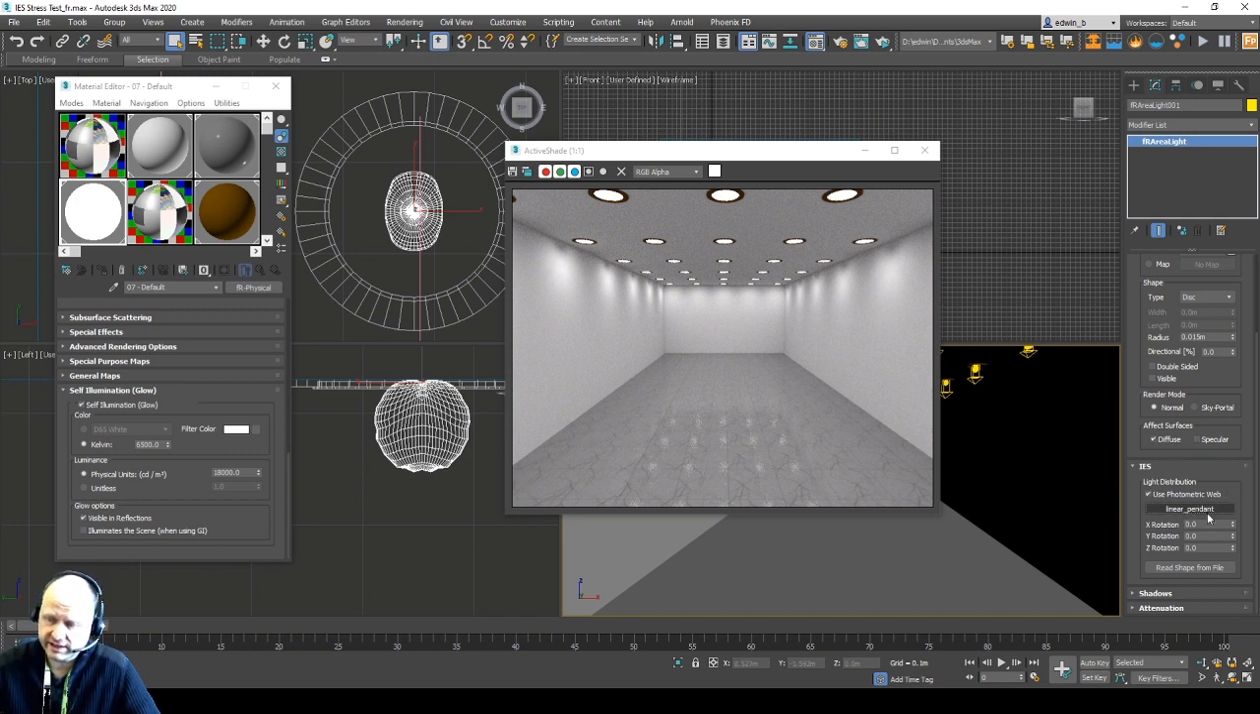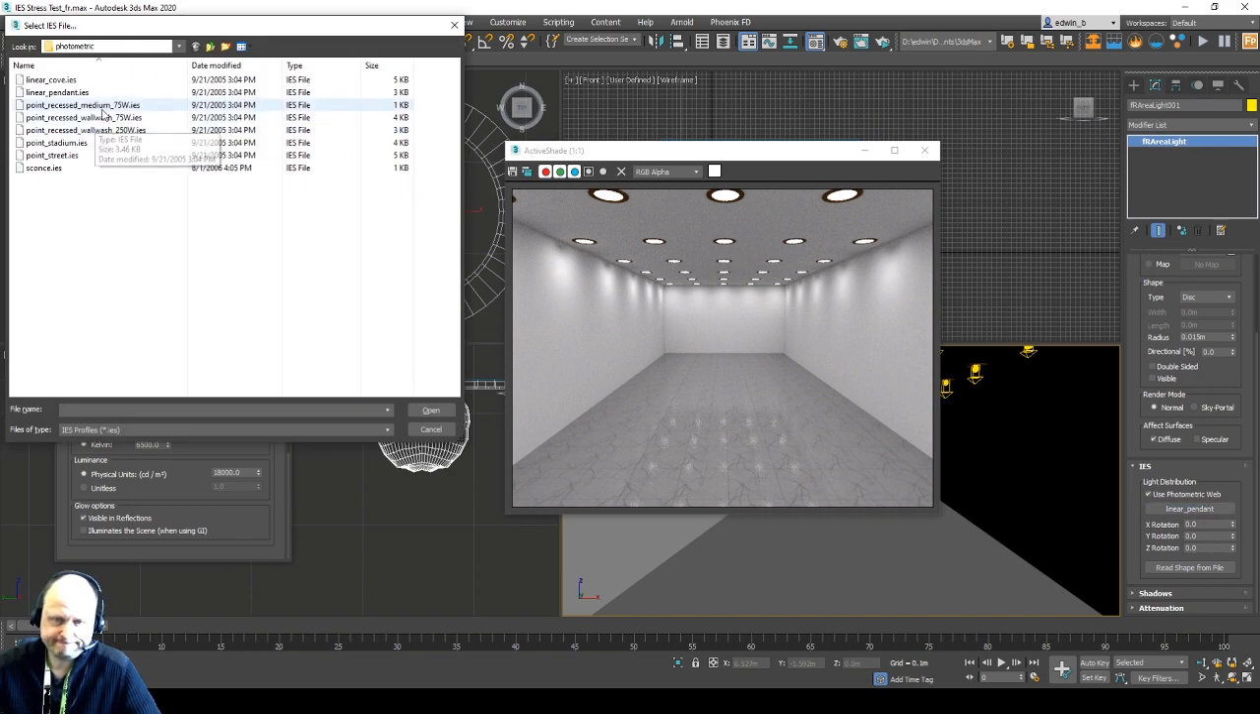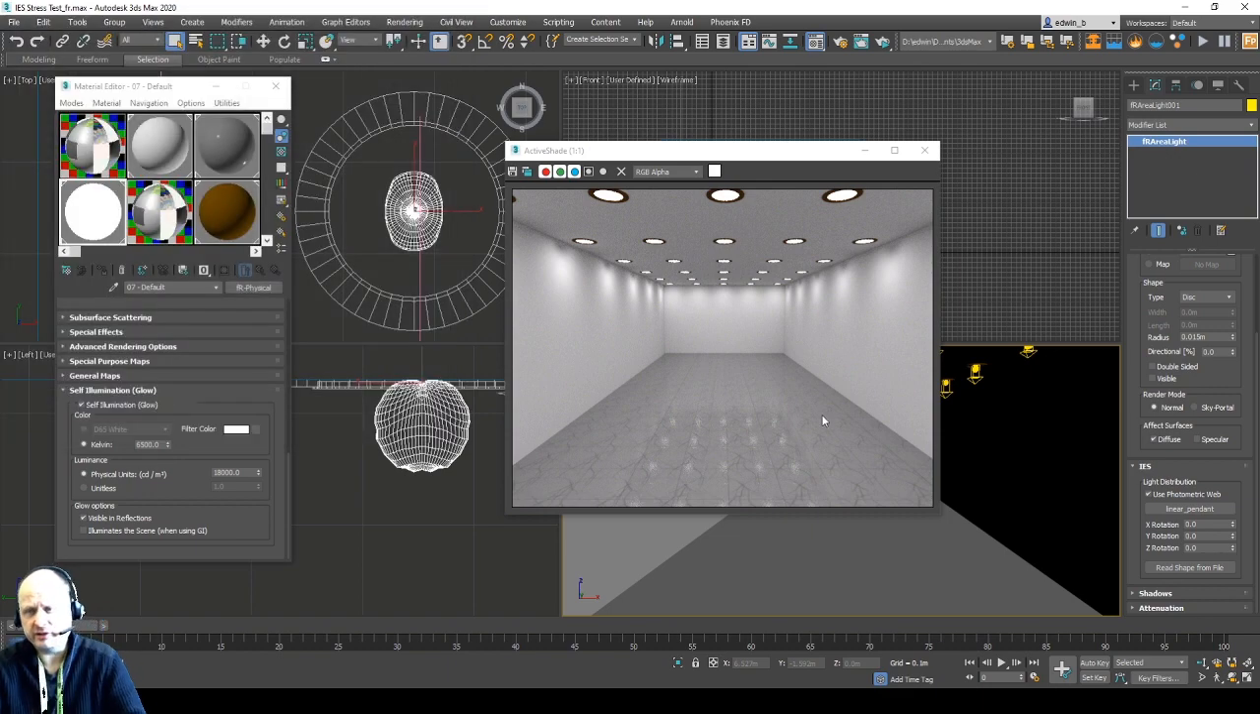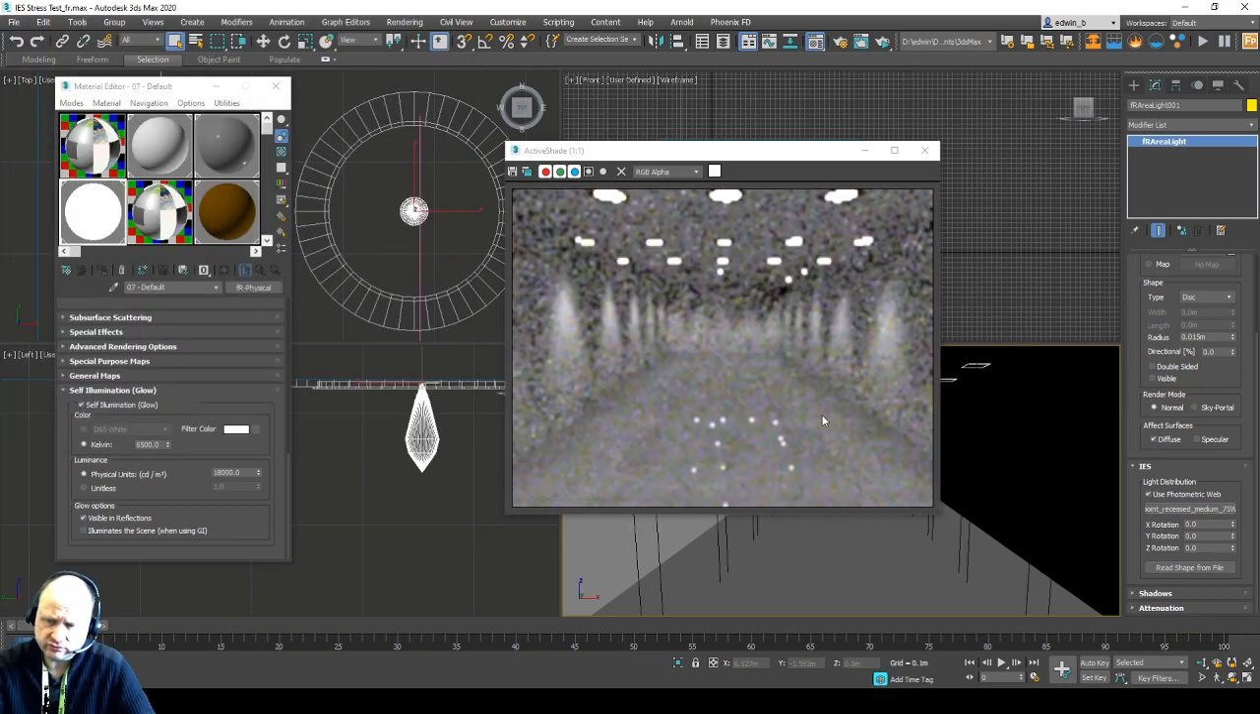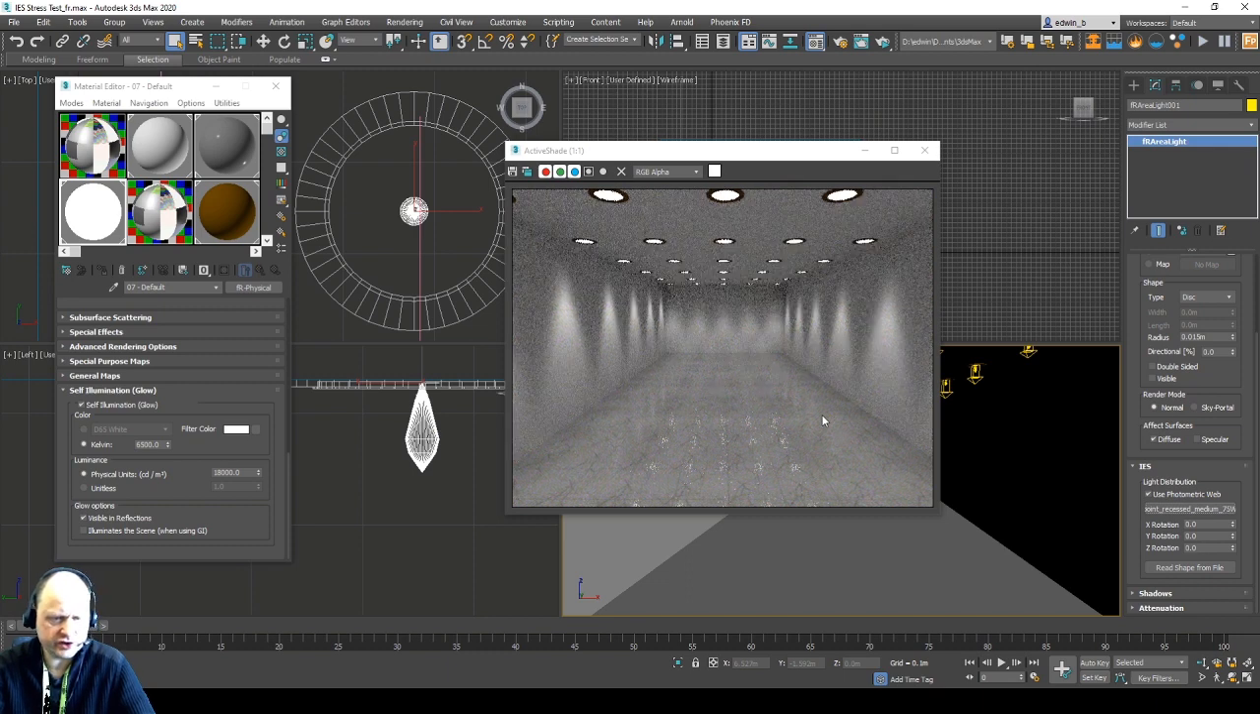You just read in your photometric web, and you can illuminate your scene in here. Really nice and really fast and efficient with finalRender.